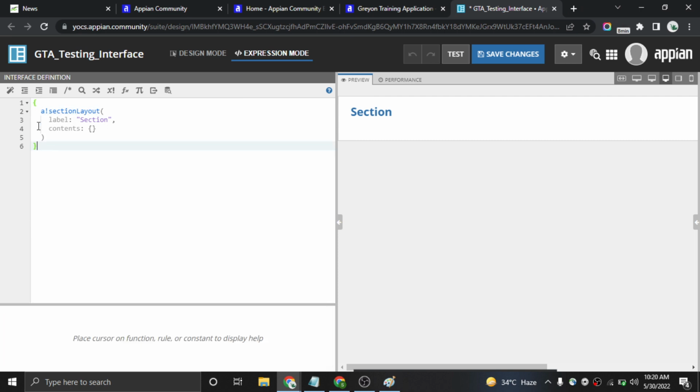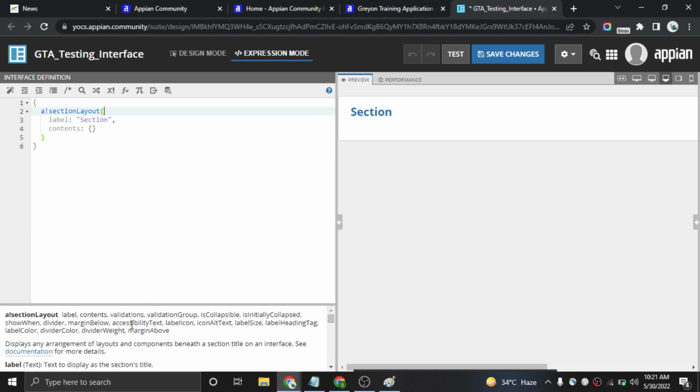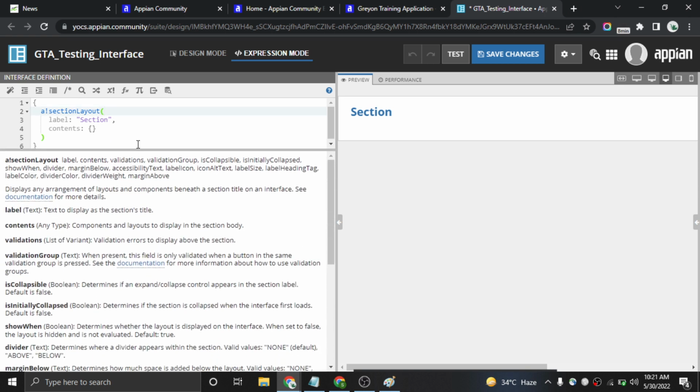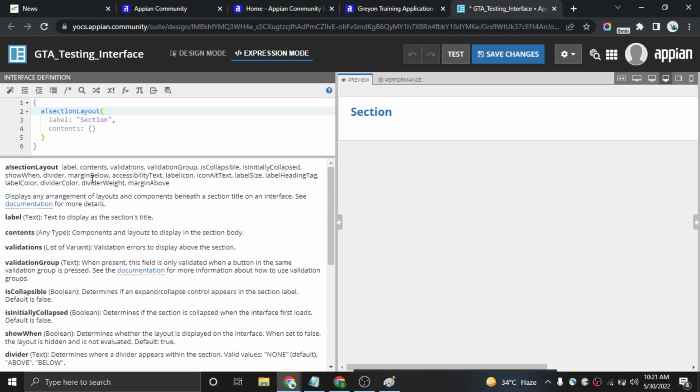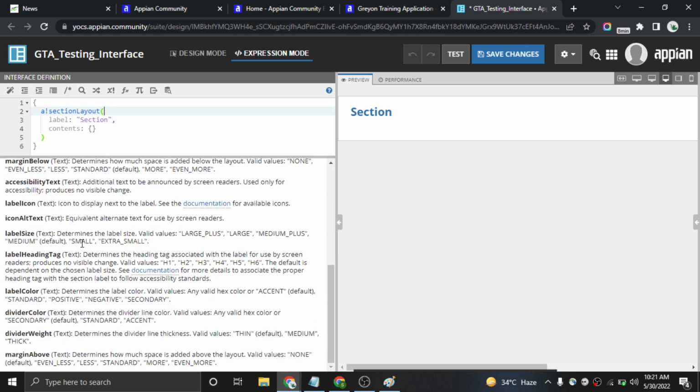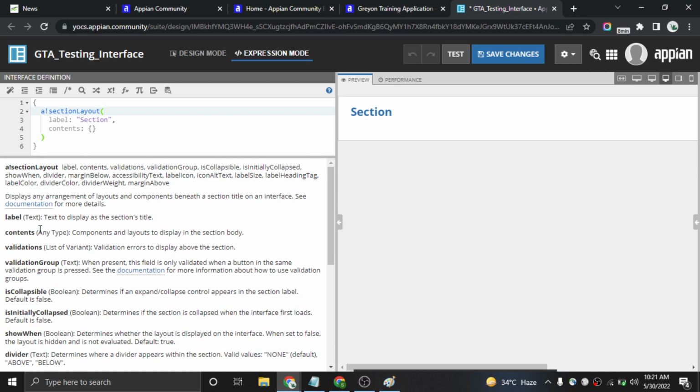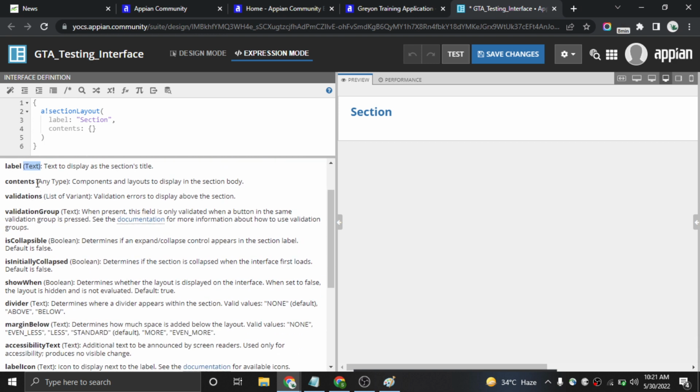If you want to see any property of any function in Appian, just go to the opening brace of that function and you will see the properties. Click on the properties of that thing, and then you see in the function there are multiple properties, and every property is of a different type. For example, label is of type text, you cannot enter boolean in label. Contents is of any type, which means a section layout can hold any type of another layout or another field or another user input. That means section layout is a very good layout, it can hold anything.